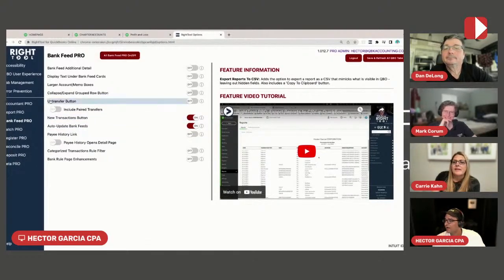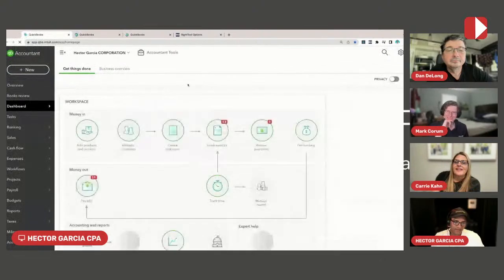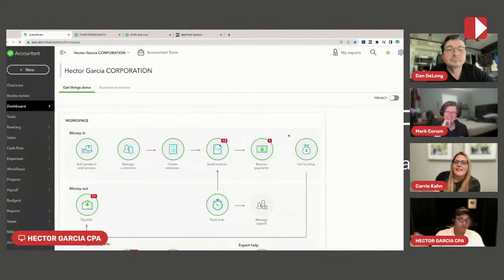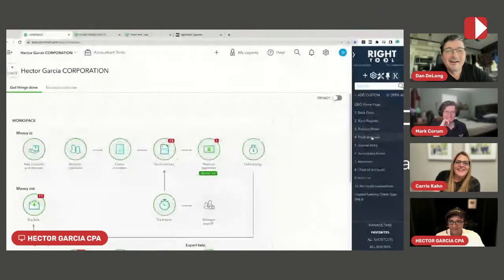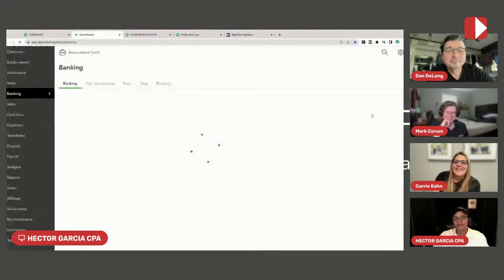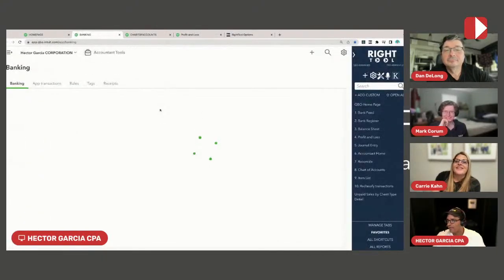Then we have... trying to make a quick decision on what to show, what not to show. So let's do larger account and memo boxes, and then let's do bank feed additional detail and text under display, and then we'll do the pay history. So I'm just going to select those, and there's more stuff in there. And what you're about to see when I get into bank feeds is a lot of new things that you've never seen before. A lot of red buttons all over the place. It looks like a massacre, right? That we did in bank feeds, because all these red things are right tool stuff. Okay, so let me go through them.